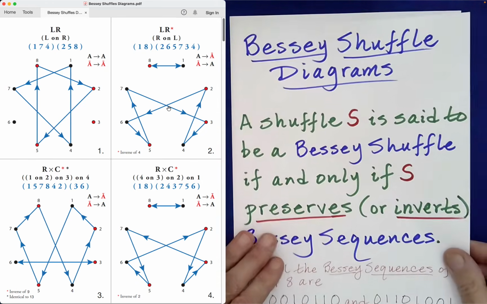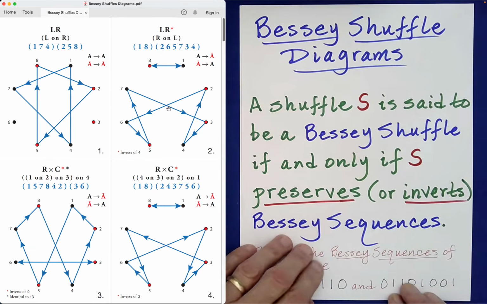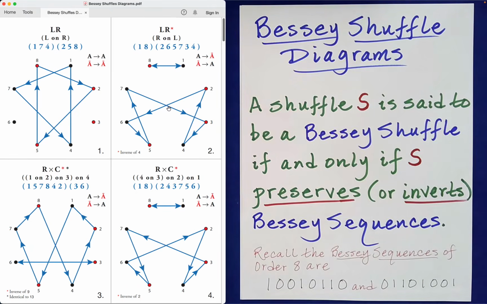That's our definition, okay? And it ends up that because Bessey sequences are so versatile and so amazingly constructed, they are, quote, invariant under so many of the small packet-sized shuffles that are used today. So many shuffles that people use are actually examples of Bessey shuffles, because they preserve Bessey sequences. That's what qualifies being a Bessey shuffle. It has to preserve or invert Bessey sequences.